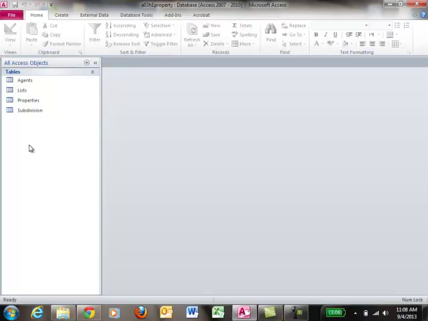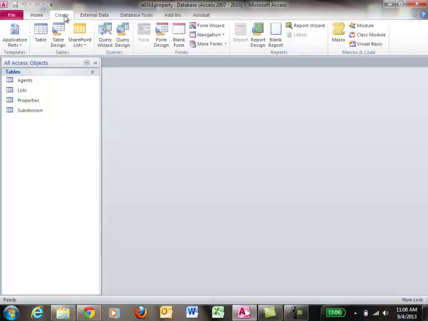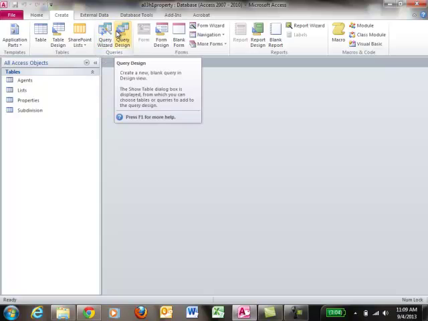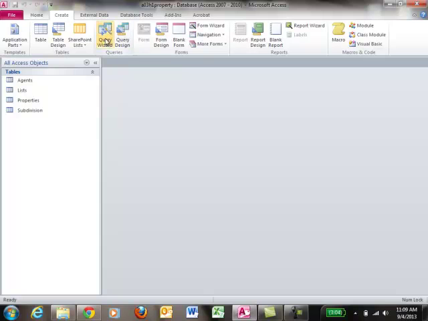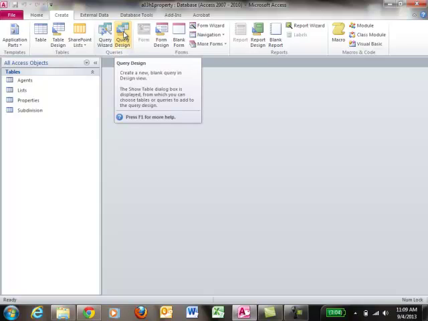Okay, so the first thing I'm going to do is create a simple query. And I'm going to go to the Create tab. You can see that up here on the ribbon. And you'll be creating queries basically 2 ways, with the Query Wizard or through Query Design. The Query Wizard leads you through a series of steps to help you create a query, but most of the time you'll just go straight to Query Design to create a new query. So I'm going to click on Query Design.